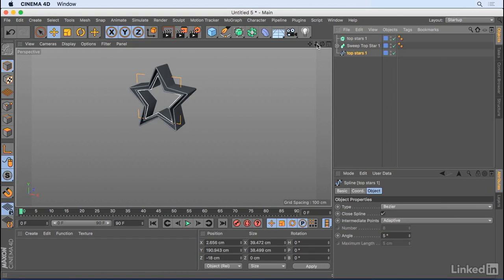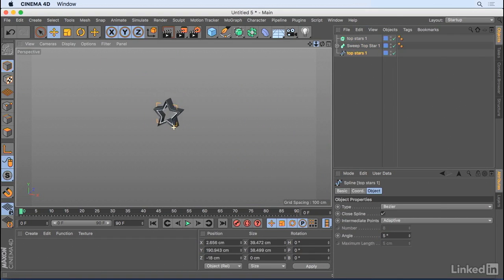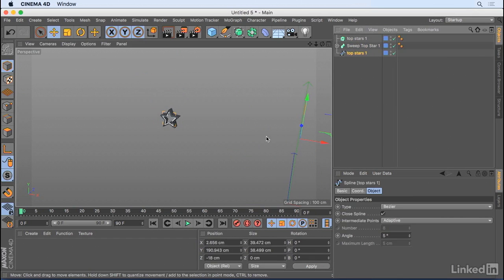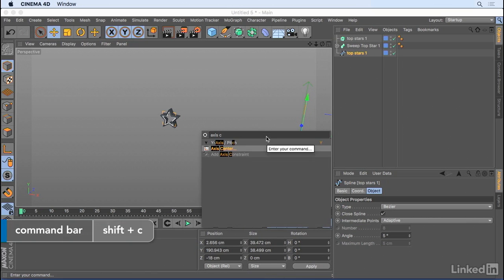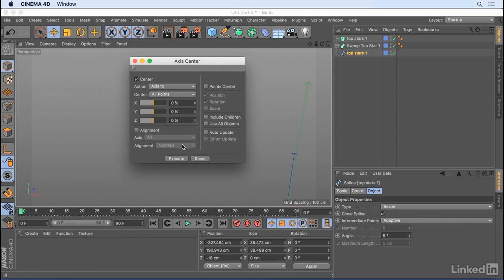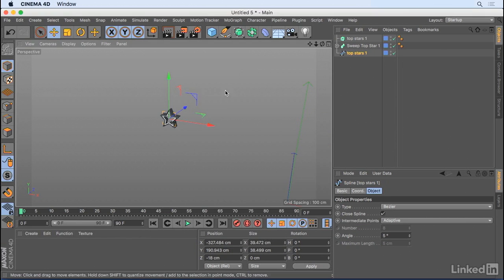You can see the axis for this is all the way over there. We want it to be in the middle of the points. So we will just press Shift C and this brings up the commander. I'm going to start typing in axis center and just execute. And then that's over there now.